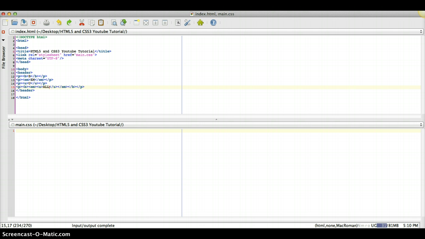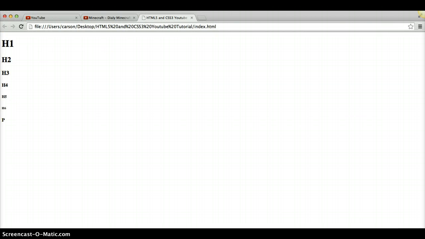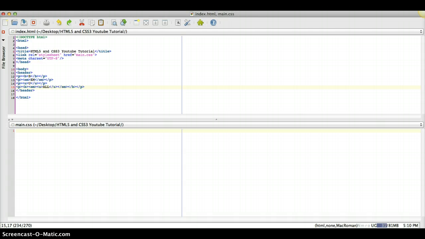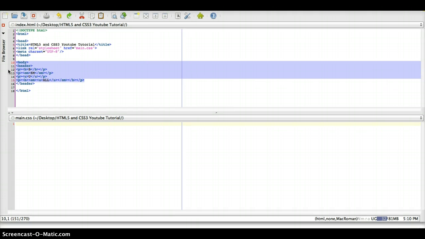Save that. Now let's look at it again. Bam. Just like that. There's bold, italicized, underlined, and all of them at once. And that's how those are your formats. All of the formatting stuff.